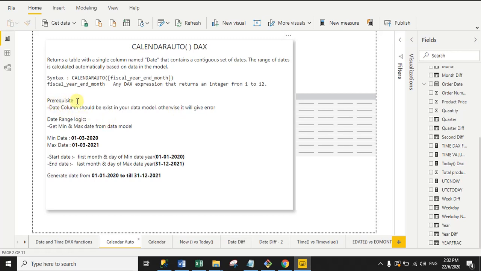Now see the logic for the date range. Firstly, the CALENDARAUTO function finds the minimum and maximum date from your data model, right? Now see the example. Suppose your min date is 1 March 2020 and max date is 1 March 2021. So it will generate dates from the first month and day of the min date year. That means in our data model, suppose the min date year is 2020, so the first month and day of the min date year, here min date is 2020, first month means January and day is 1. So it will generate the dates from 1st January 2020.